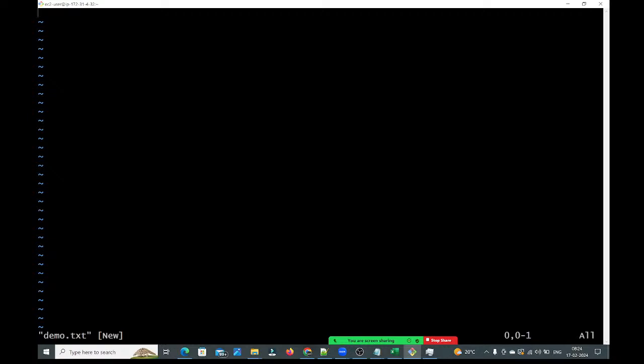How will you switch to insert mode? Just press the button I, guys. Now we have switched to insert mode. Here you can write whatever data you want. Hello friends, welcome to Srini IT.